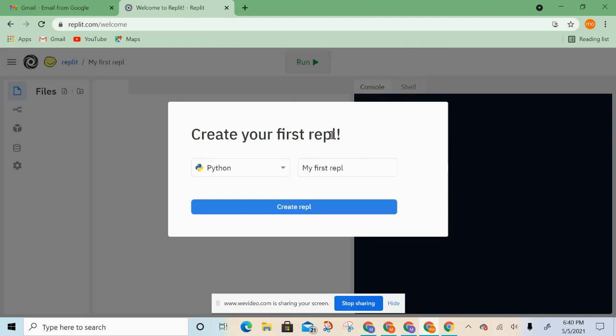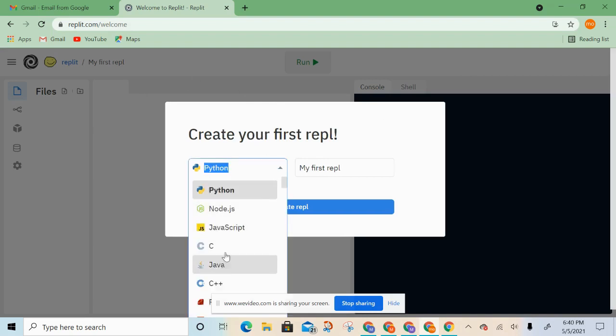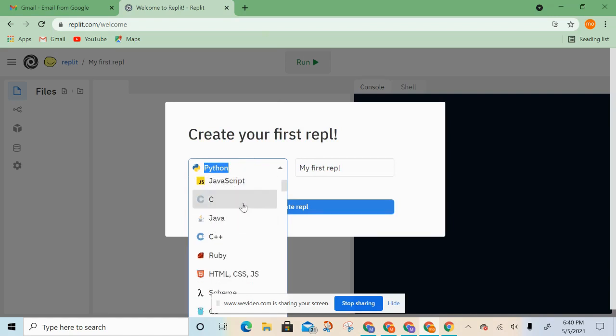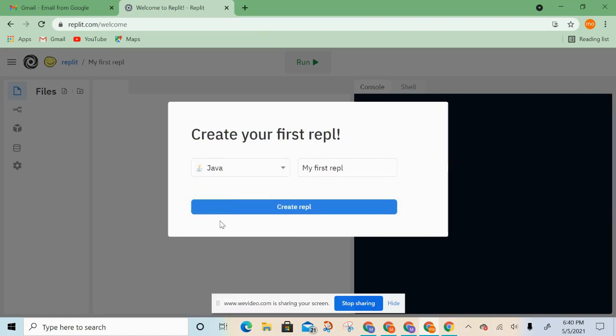Repls are kind of like Google Docs for Google Drive. When you have a Google Drive account, you can create as many Google Docs as you want. Repls, which is basically this entire screen right here, are essentially the same thing. When we're creating our Repl, we are going to be coding in Java. So make sure you scroll down through these programming languages and click Java.